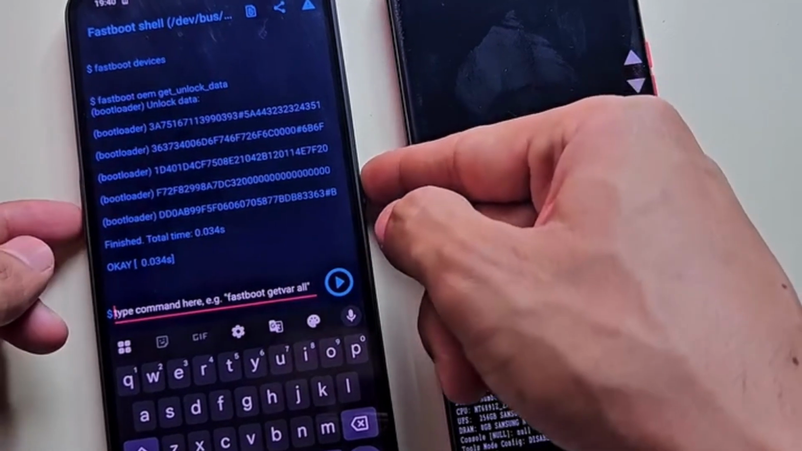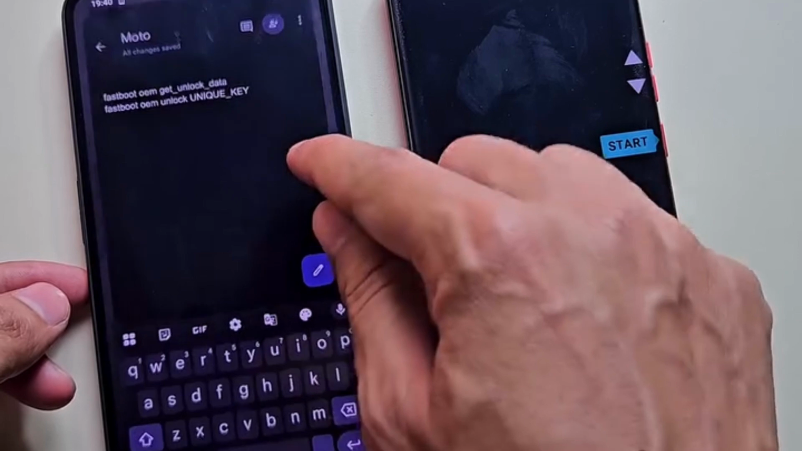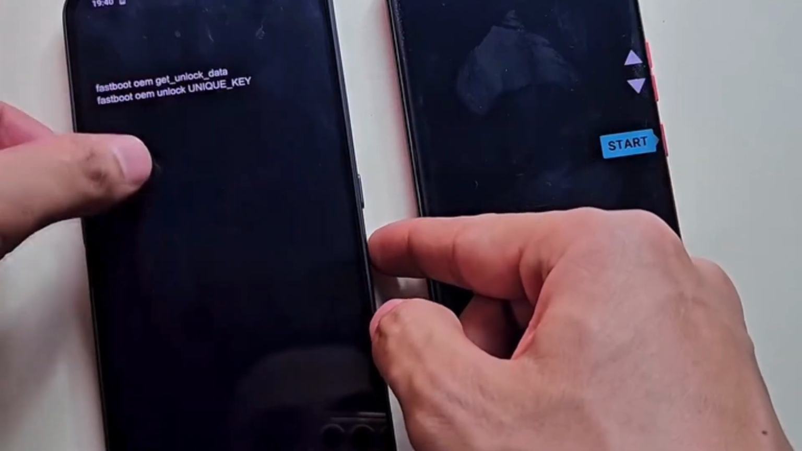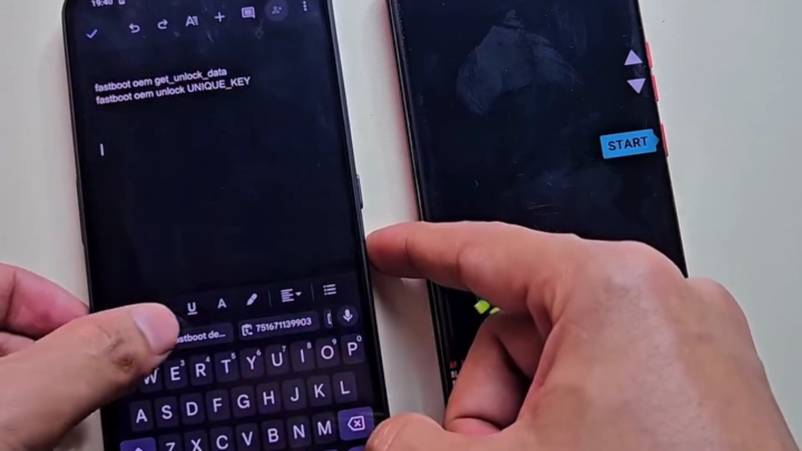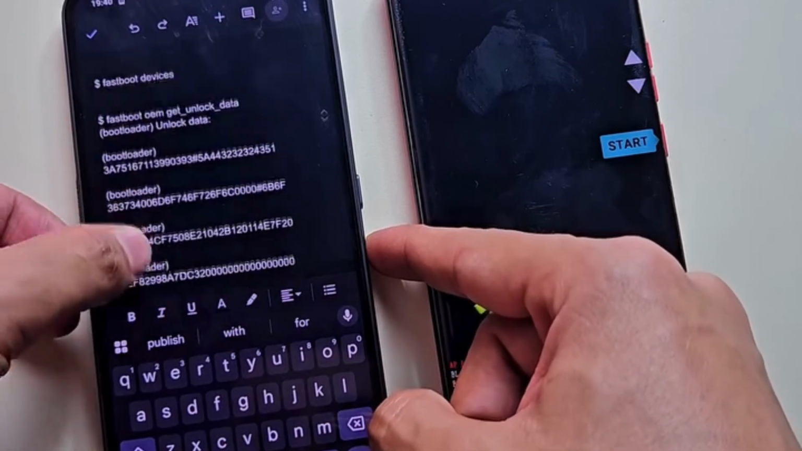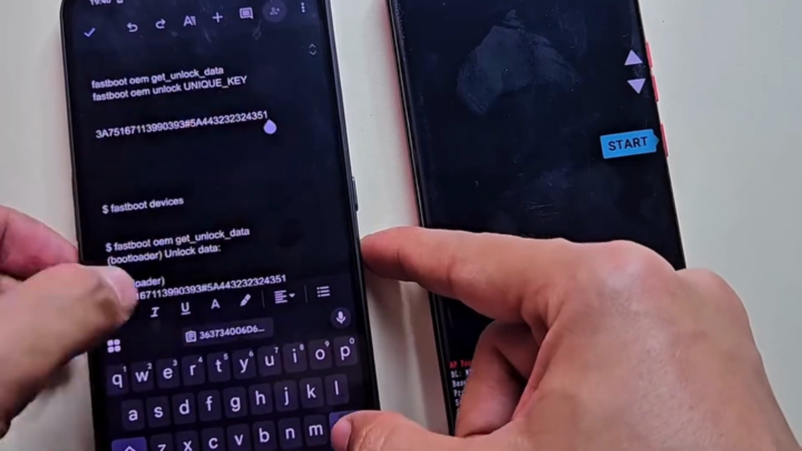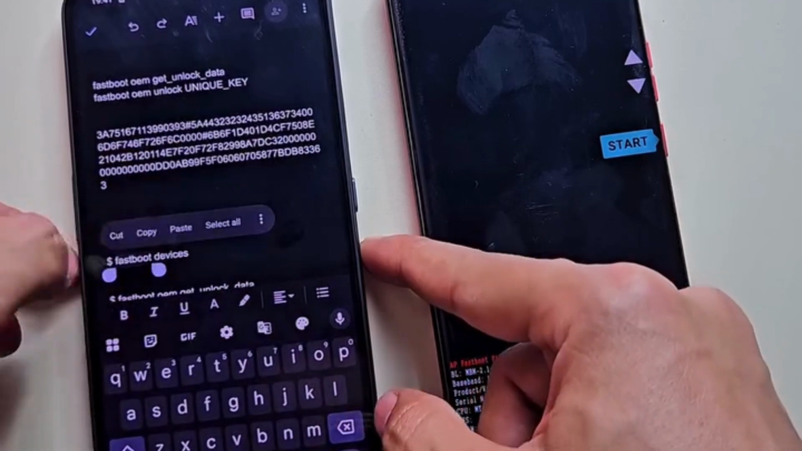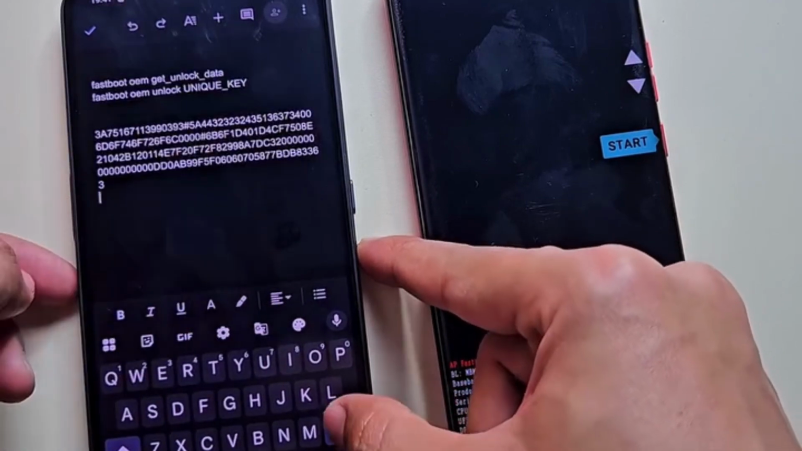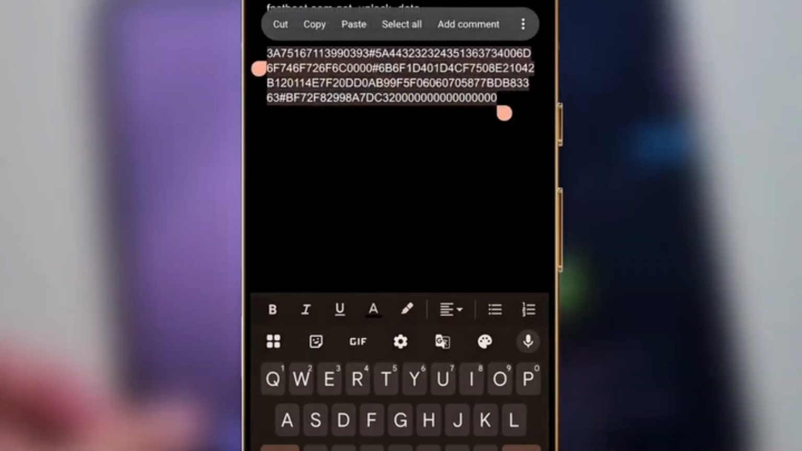Manually copying will not work in this app, so share it and then copy it from there. Paste the key into a text editor. I'm using Google Docs. Now we need to clean this unlock data string to make it compatible with Motorola's site. Remove all bootloader info and extra spaces, merging the five lines into a single continuous string. Once cleaned, copy the entire string and go back to the Motorola bootloader unlocking site.